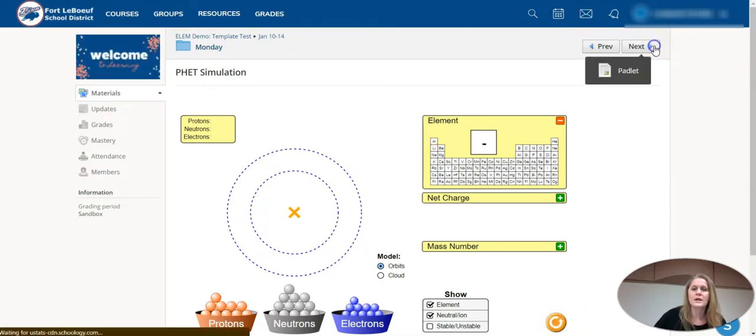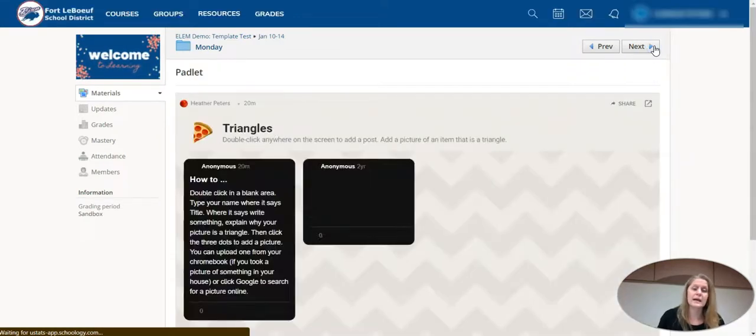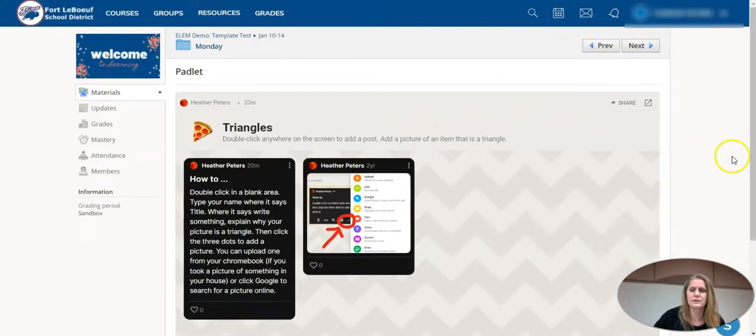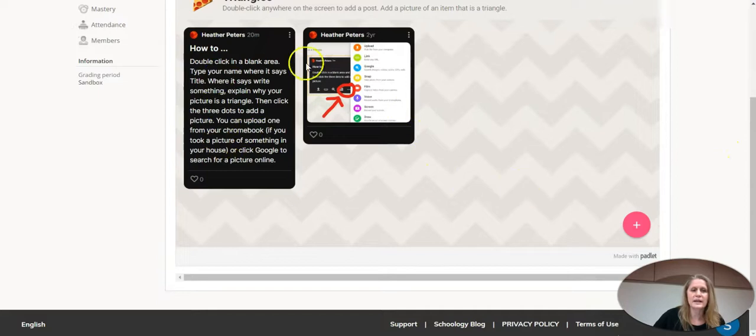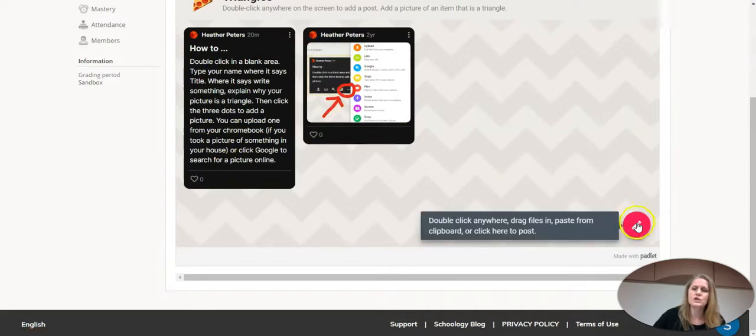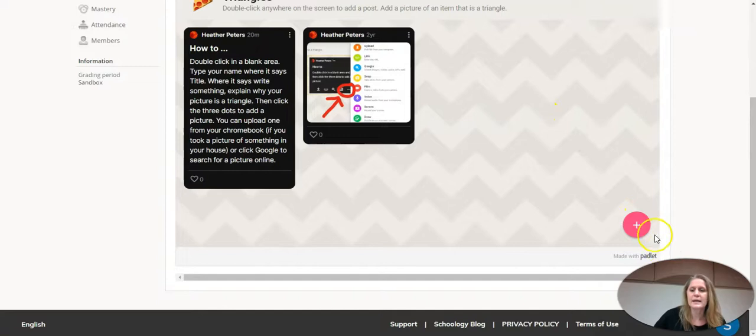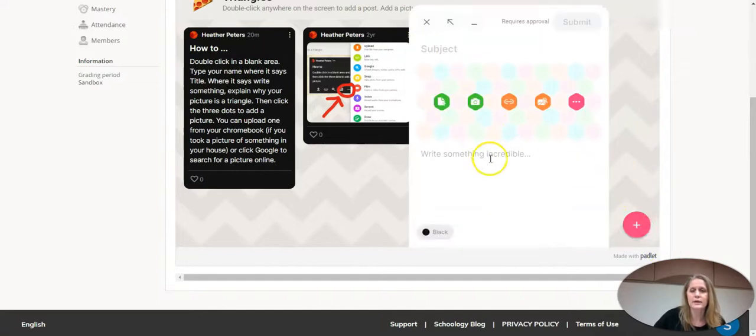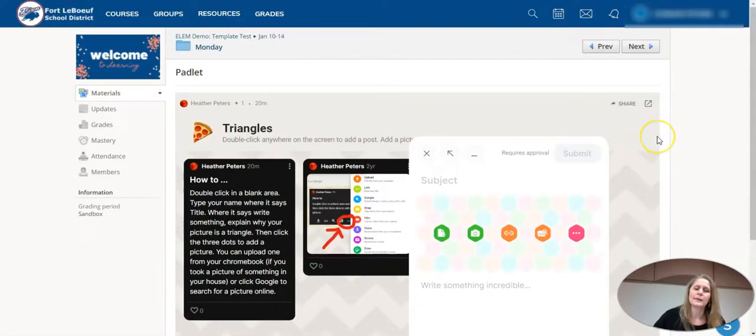Okay. Another example would be, for instance, a Padlet. I know some of you utilize Padlet with your students. Here I have a Padlet created that has the instructions already inside of it, so my student can go ahead and create something in here. They can create a response and submit, and then it's just going to be still within the Schoology platform.